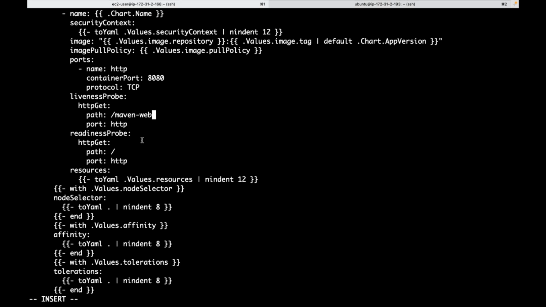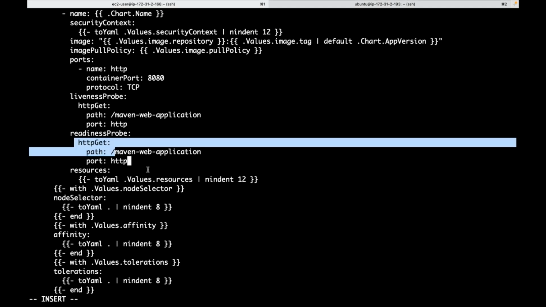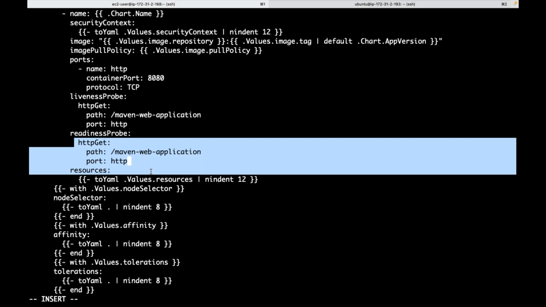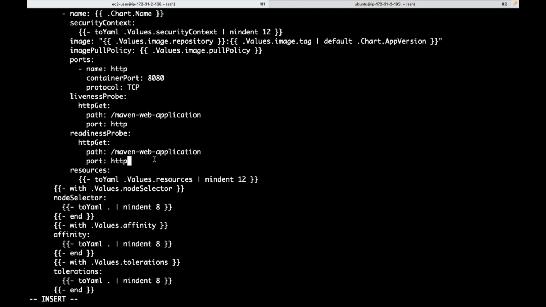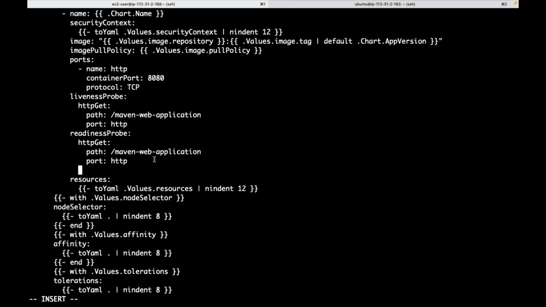So you can do something like this, maven-web-application. Here also I'll say maven-web-application. And I need to use some additional things, like period seconds, initial delay seconds, timeout seconds here. They have just generated some sample, but they have not given any timeout seconds or period seconds. As per my requirement, do I need to define all those things?